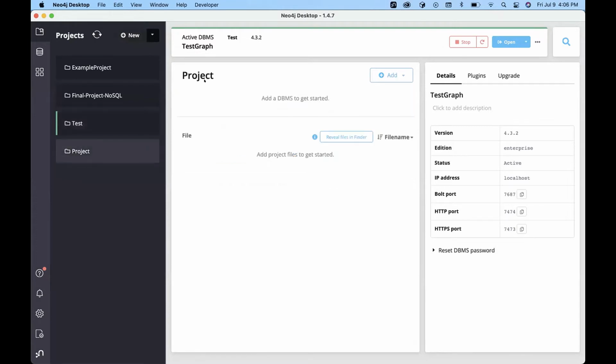Click on New. As soon as you click on New, the project name will by default be project. You can click on the edit button here and rename it to any name you want. I'm just going to say test project, and then yes. Once you create a project, you need to create a local graph or a database. To do that, click on an arrow button here.